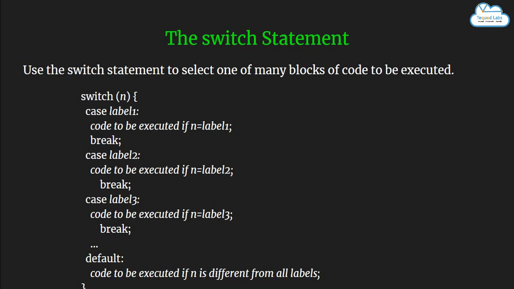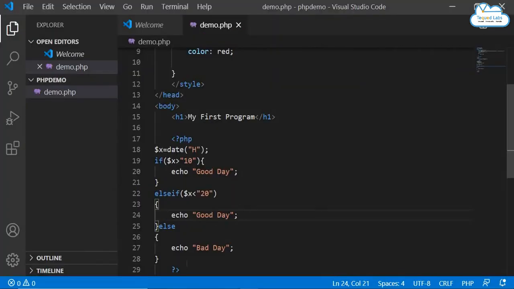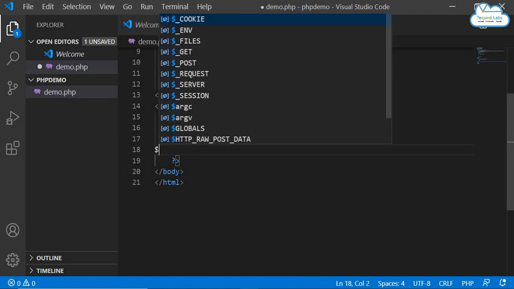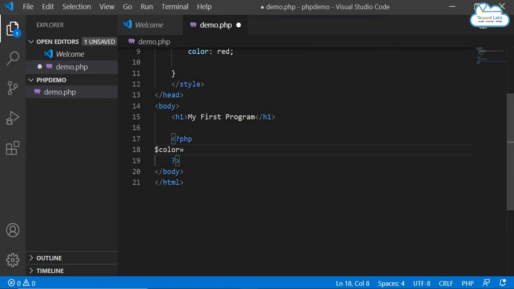So let me go and tell you some examples of how exactly we can use switch. So here let me remove all of these things. So here what I'm going to do, I'm going to add my color, right? So I'm going to add color equals blue, right? So I have added color equals blue now. I've created a variable and in that variable I've added it as blue. Now again switch. Now I have to give the condition. What is that condition? $color. So this is the condition, right?